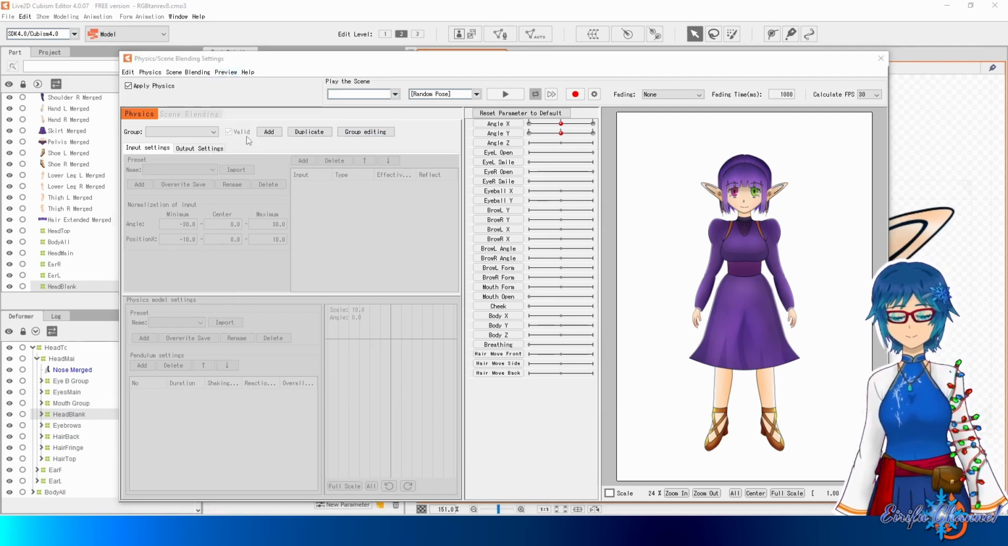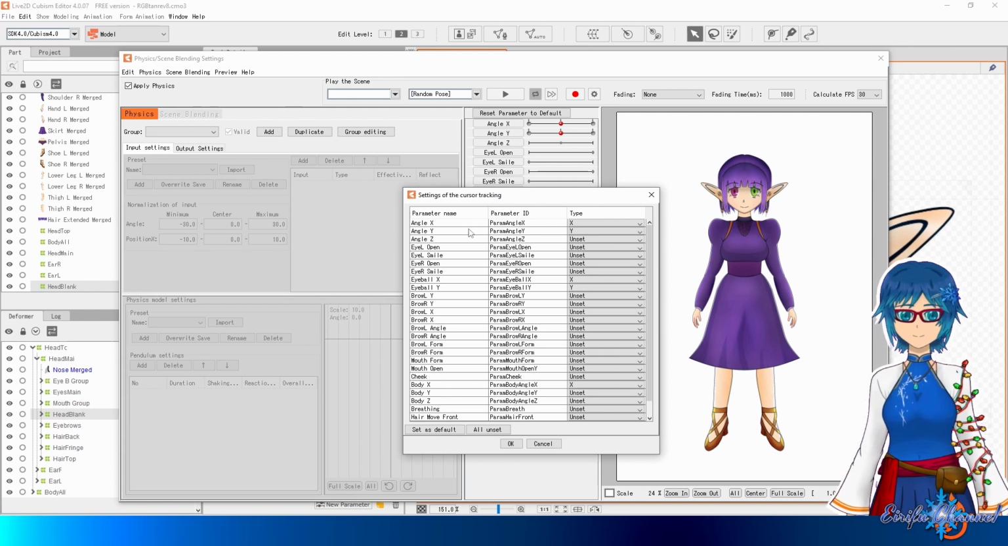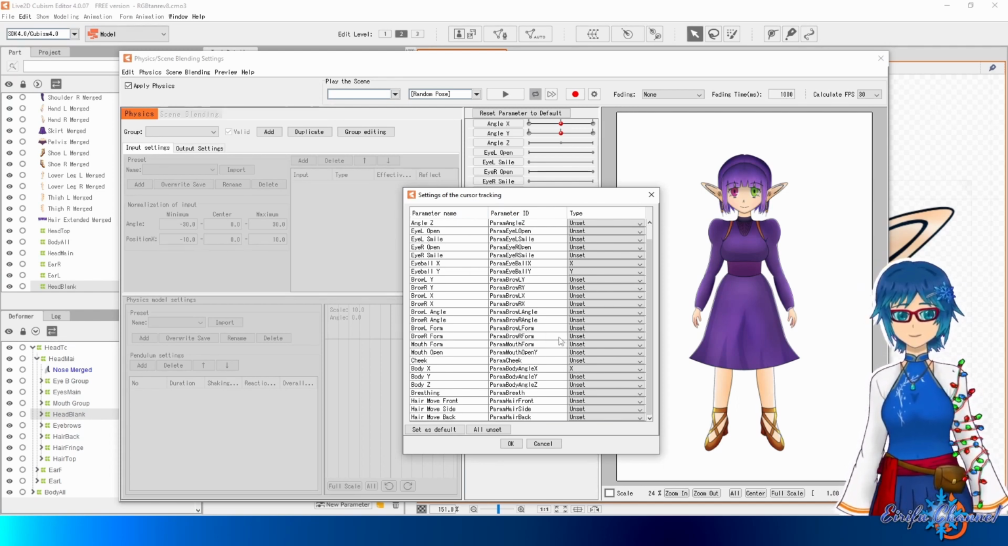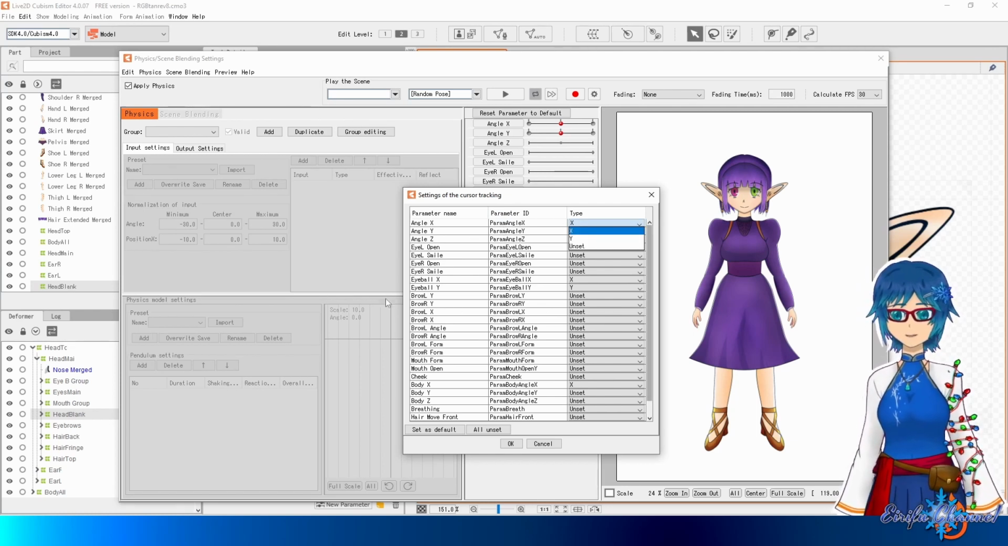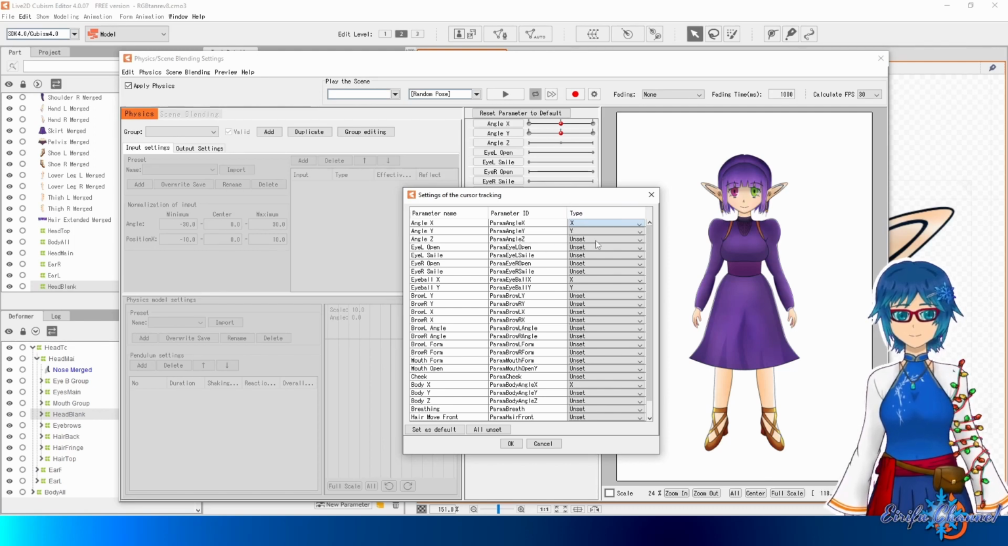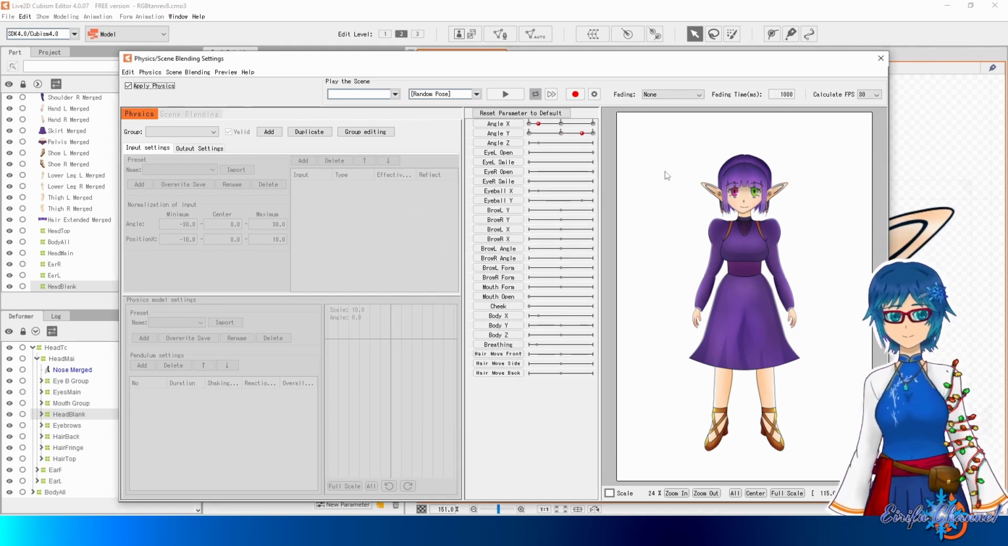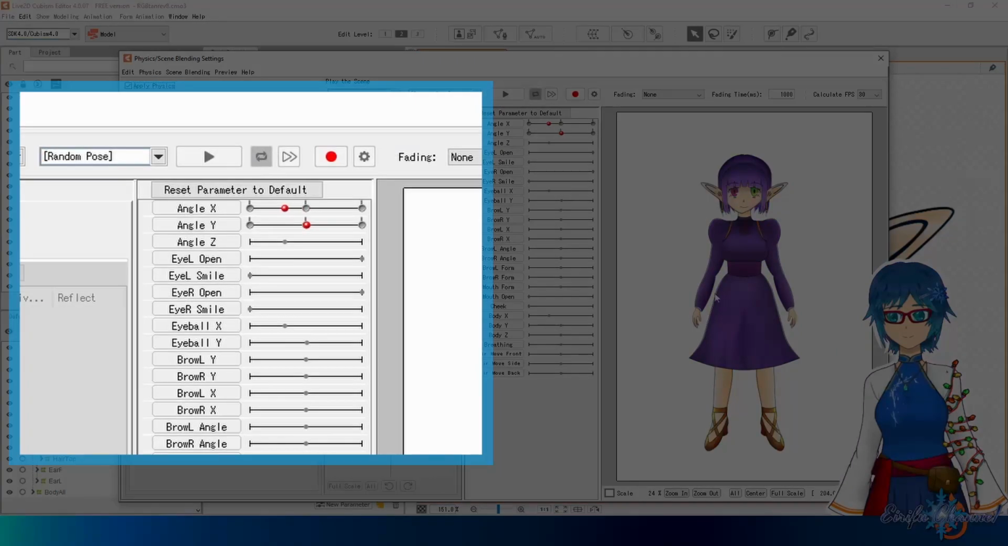But here you can set the settings of the cursor and all of the parameters. Most of them are not set by default. Angle X and Y I just set to the X and Y positions of your mouse. And if you really need to, you can set an extra one here, say angle Z, and all of a sudden you can see that the Z angle also shifts.